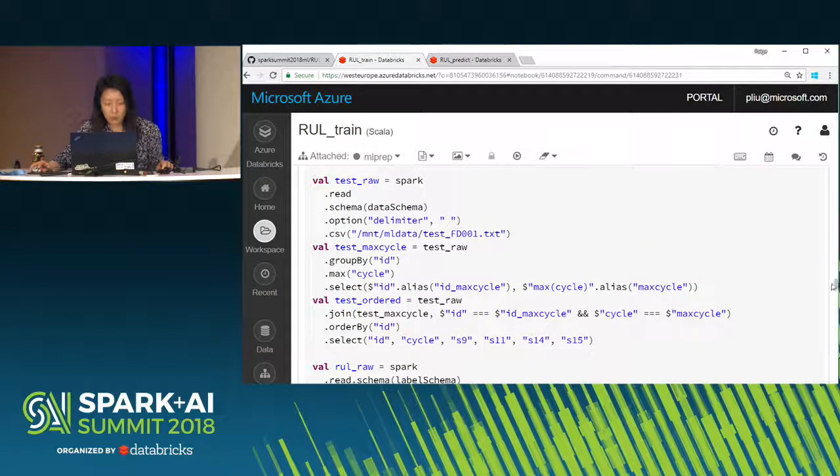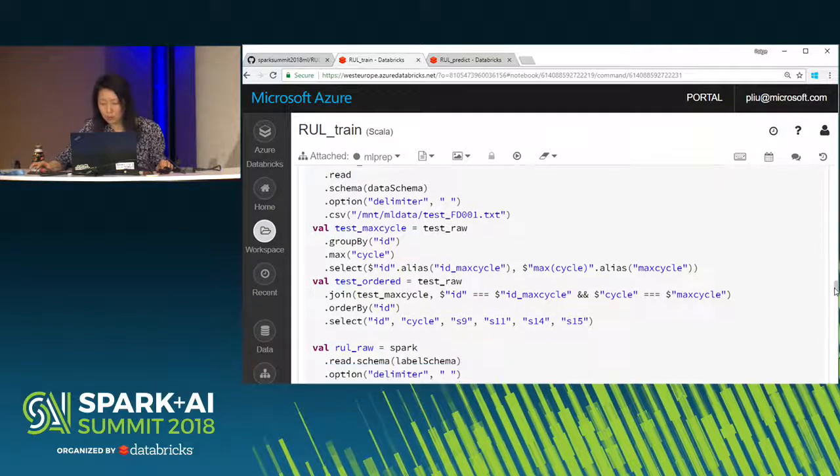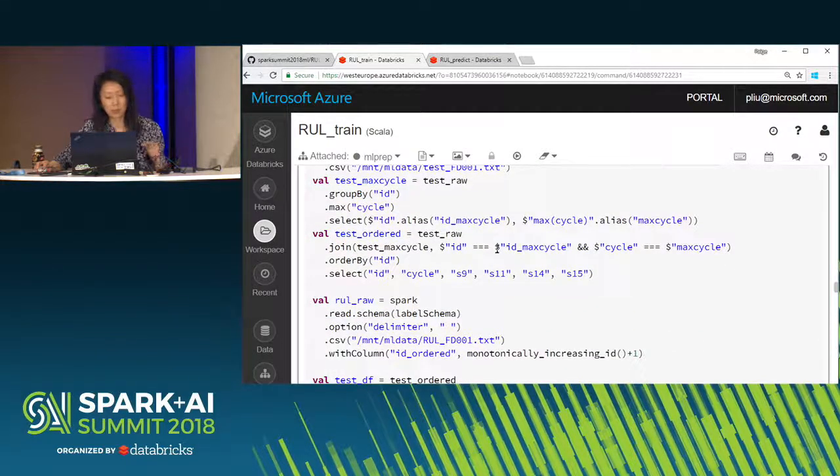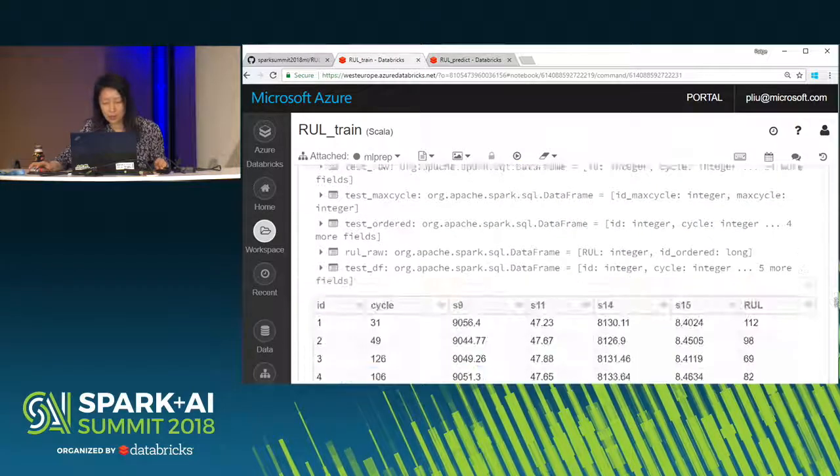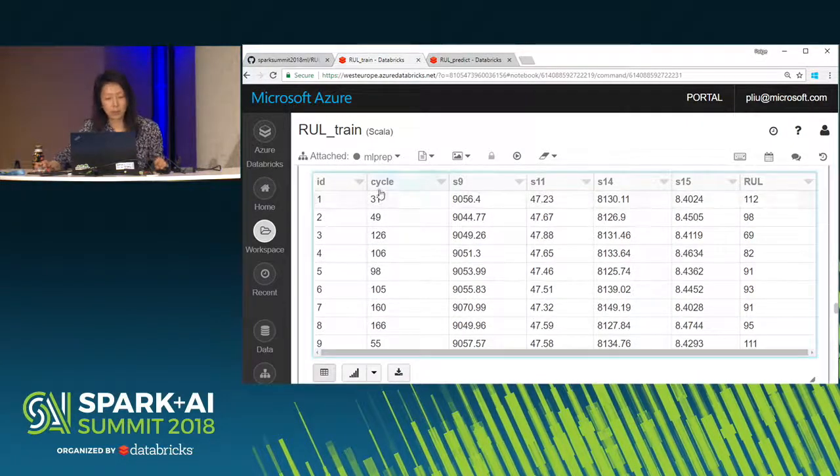So here we can see we're reading the test data, we find the max cycle grouped by engine ID, then we get rid of all the rows except the row that contains the max cycle. We sort the test data by engine and get only the needed features. Then we're reading the third file, the label file. The label file is already sorted, so now we can combine the test data with the label, and now our test data is also in the format that we wanted with features and the label.